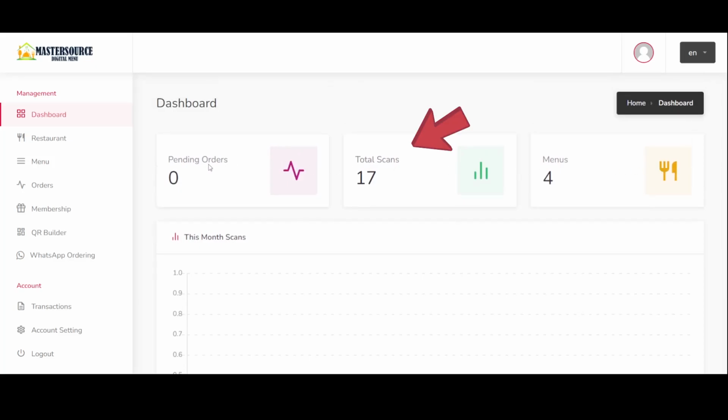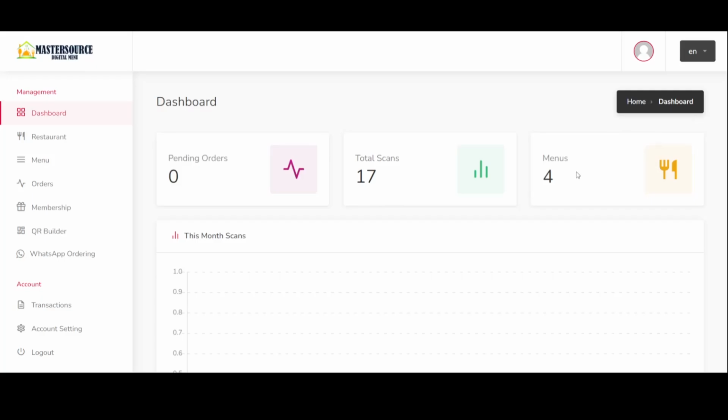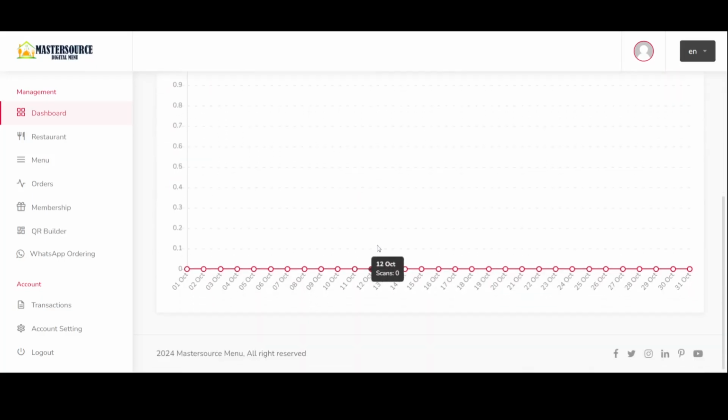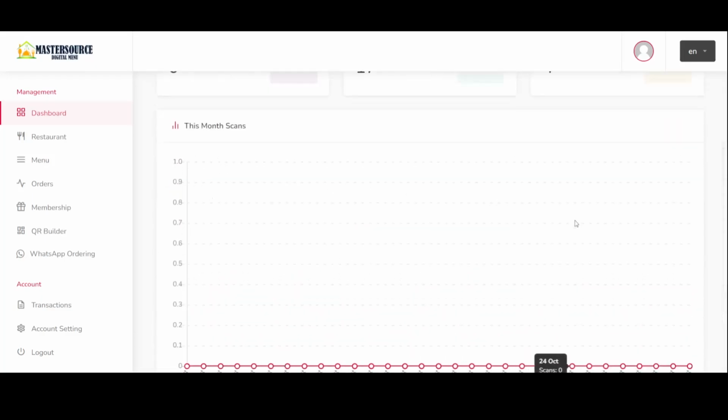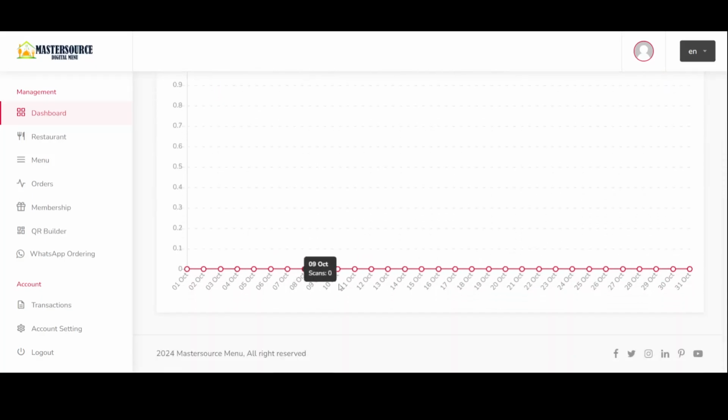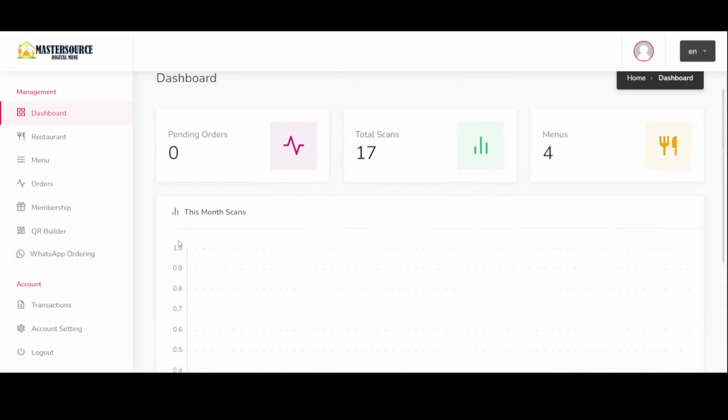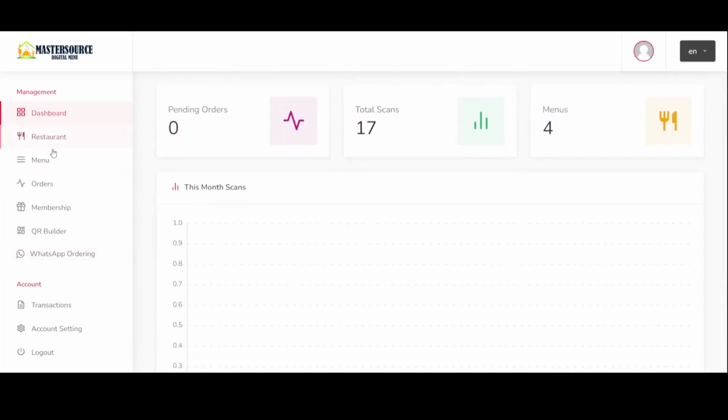The next box right here shows you all the scans you have received. The next box right here displays how many things you have in your menu list. Now the lower part on your right panel just displays a graph on the usage by your customers based on their scans within a particular month. Okay? Great, so now that we are just starting, we will be more concerned with the left panel right here.